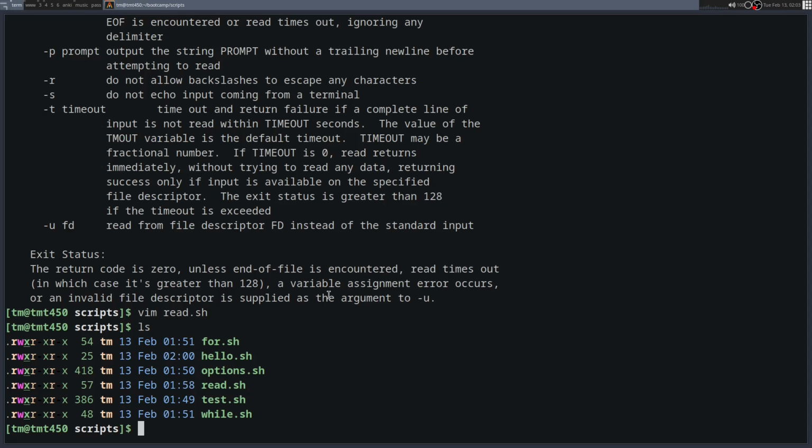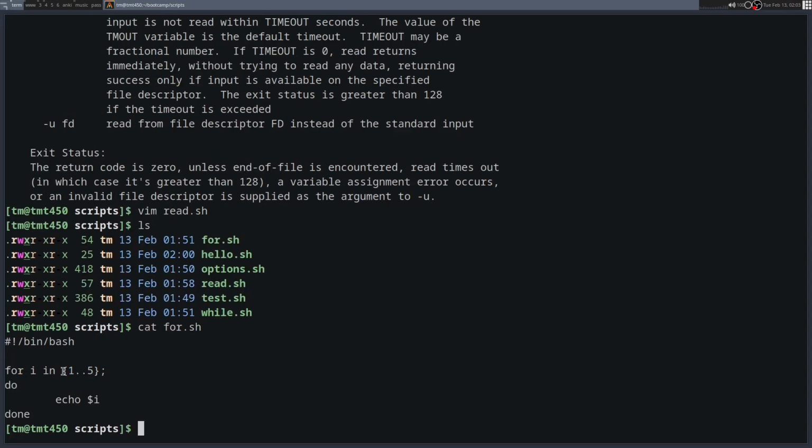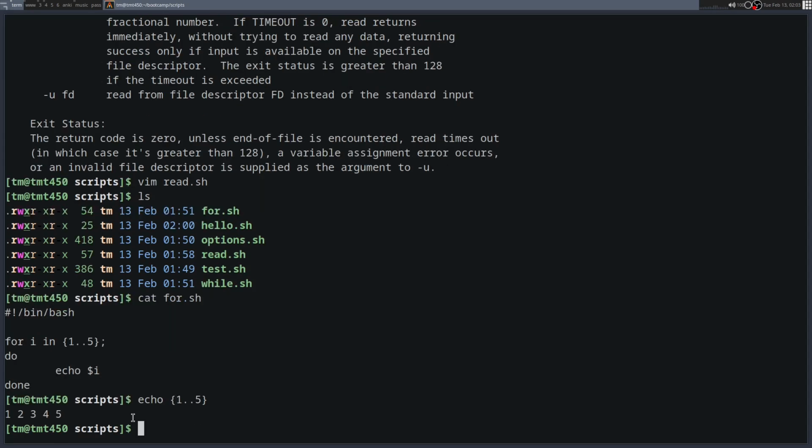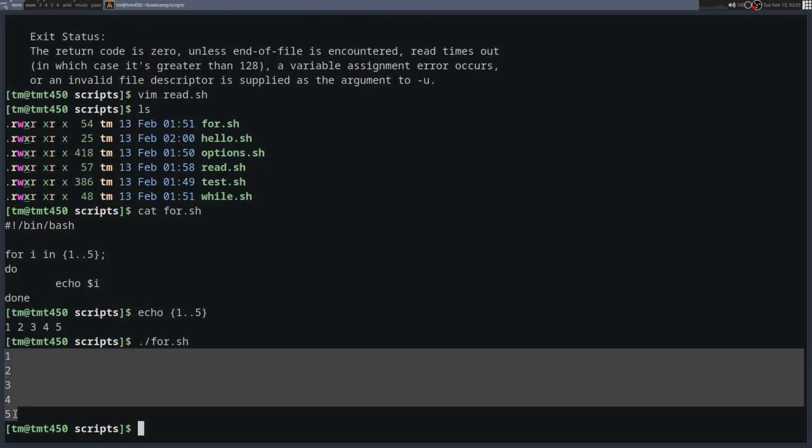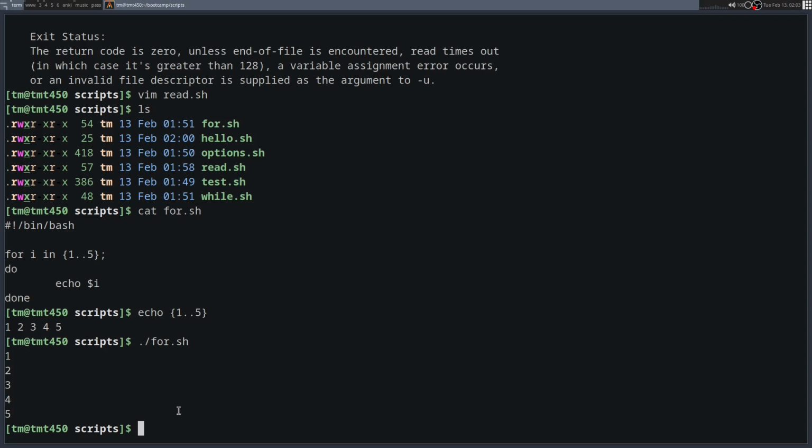Next, let's go with some loops. So here we have a for loop. If you remember, this is brace expansion. So if we just do that, it'll create a list literally of 1, 2, 3, 4, 5. And here that will just echo out each individual line. So if we go here, you can see that did echo out each individual line 1 to 5.